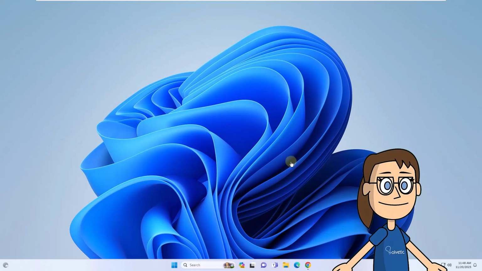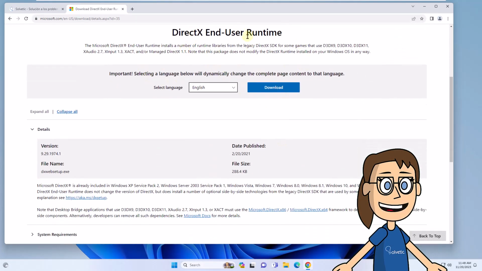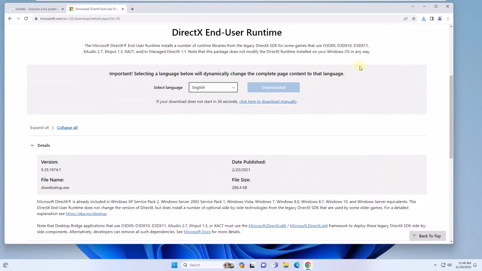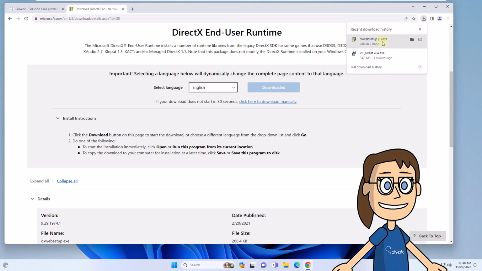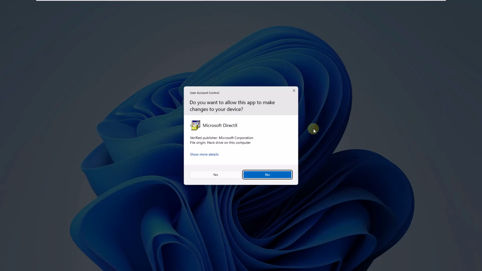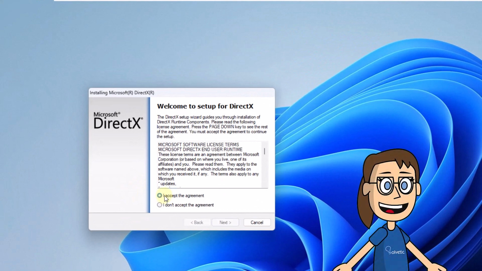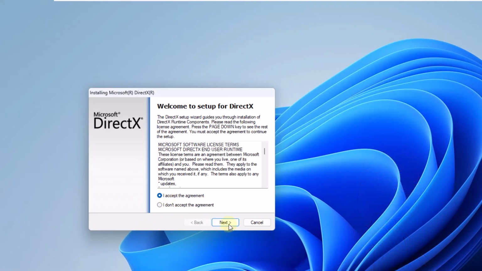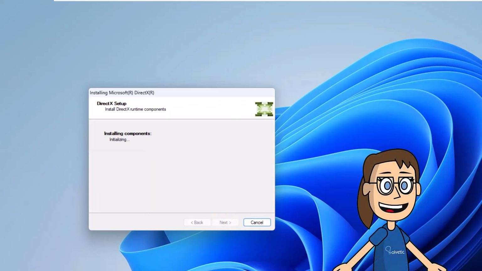When you log in, go to the link we leave you in the video description. You can choose the language and click download. Now you are going to run this file and click yes to accept it. First, accept the license, then you can install the Bing bar. Now wait for the components to download and install.